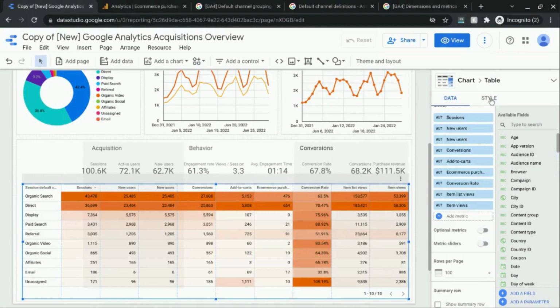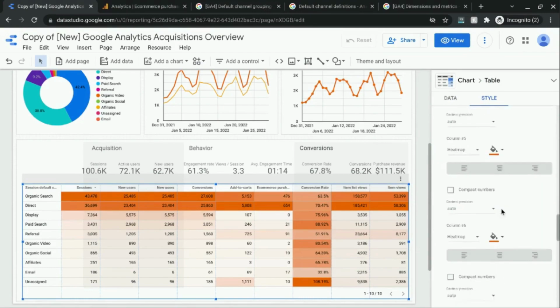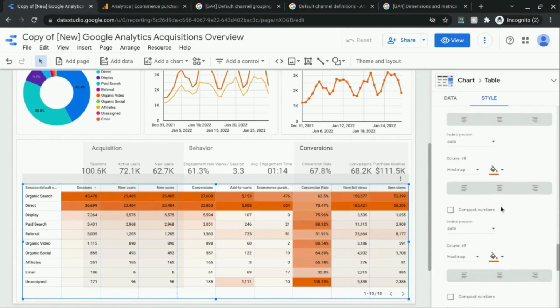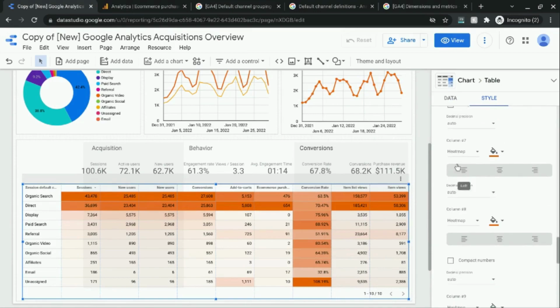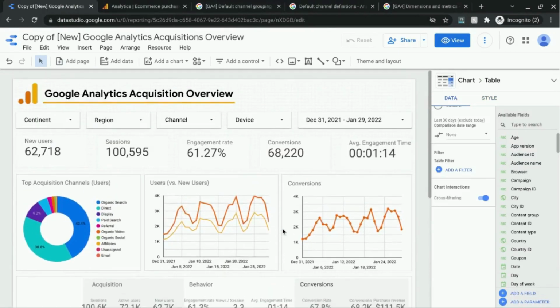And I'm going to go to the style section to fix the significant digits there. So that's column 7. Just going to change this to 1. And then I'm going to adjust the rest of the metrics and adjust any alignment issues so that the dashboard looks nice.